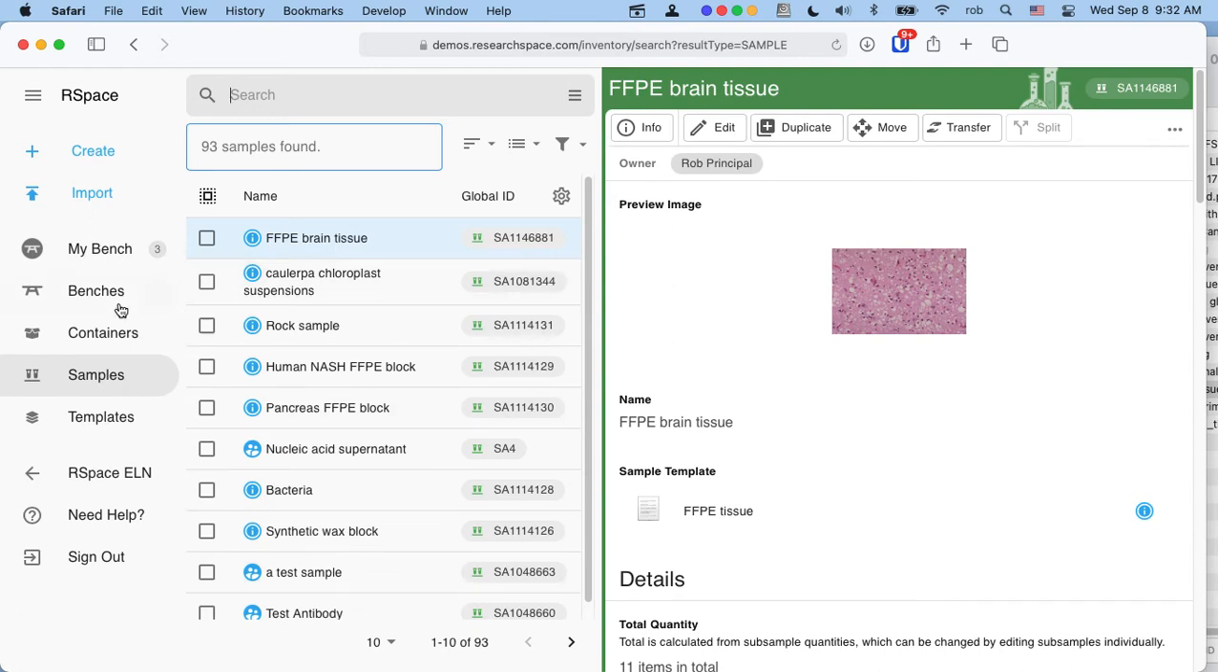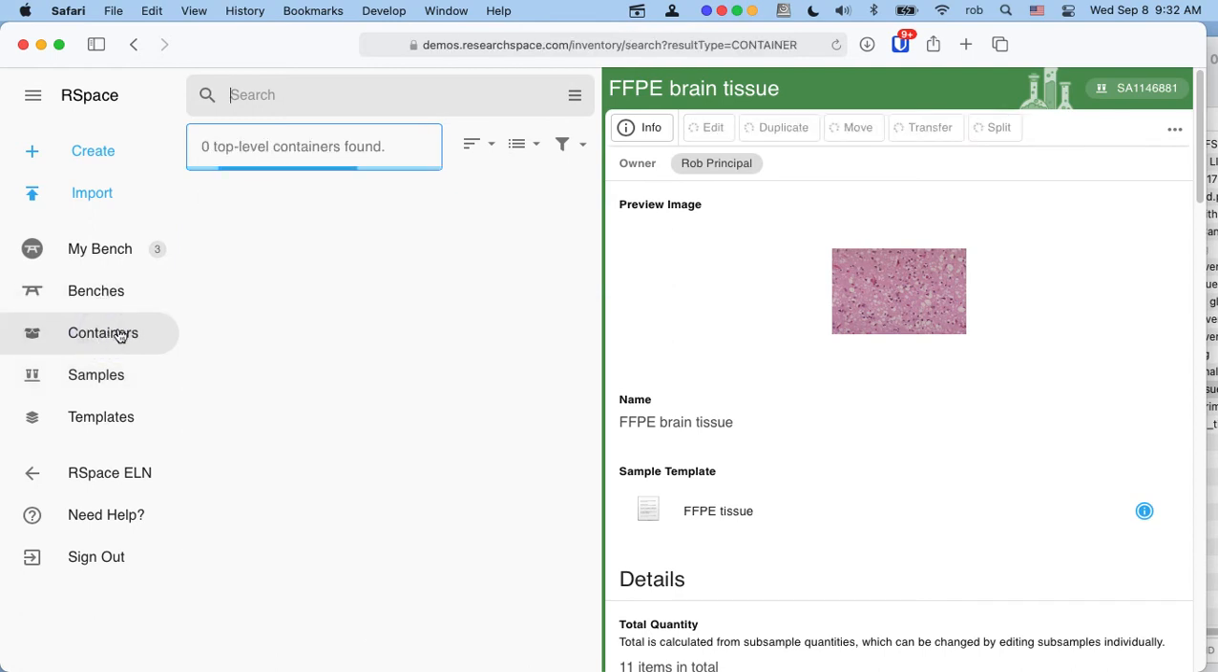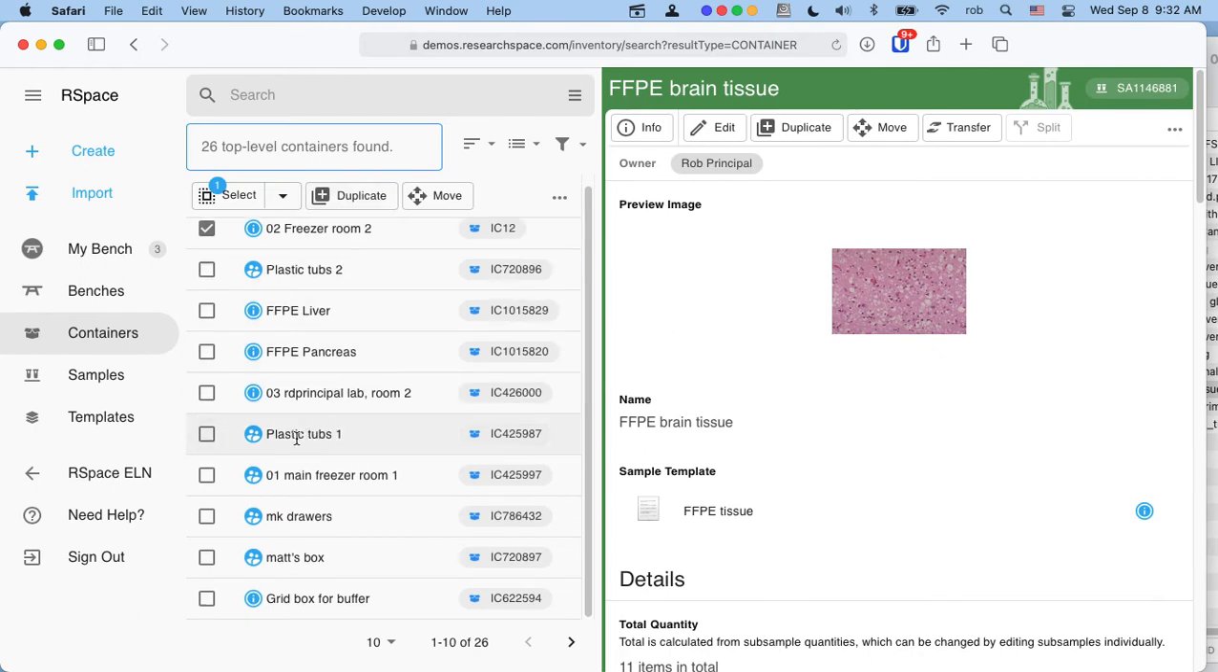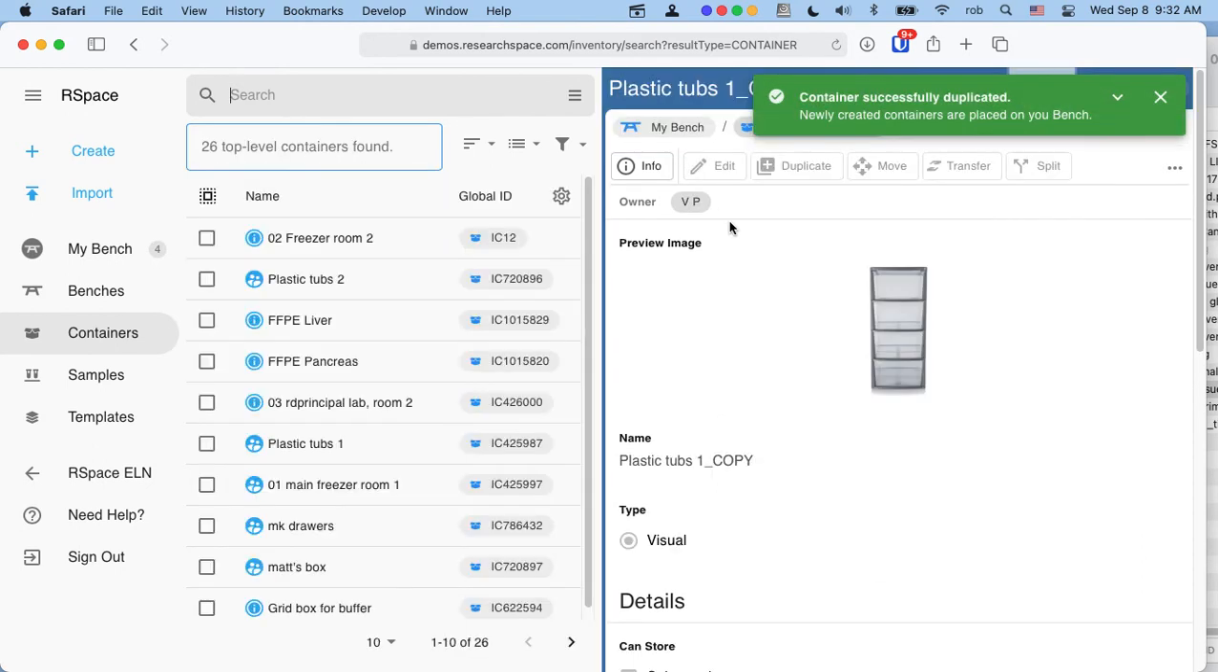So you can duplicate your samples, or similarly if I go to a container and select a container, I can also duplicate the containers too. And that's one fast way to make new types of containers and samples. And once you've duplicated something, you can then just go ahead and edit it. So for example, if I select this item here, the plastic tub container, and I say duplicate, that's going to make a new copy of that container.